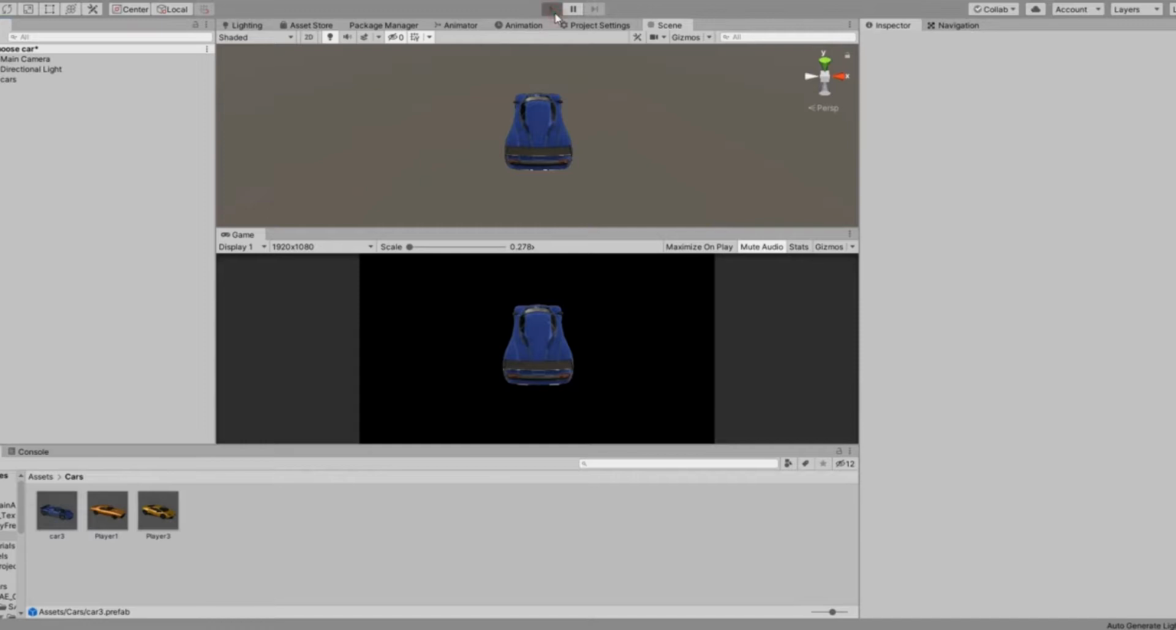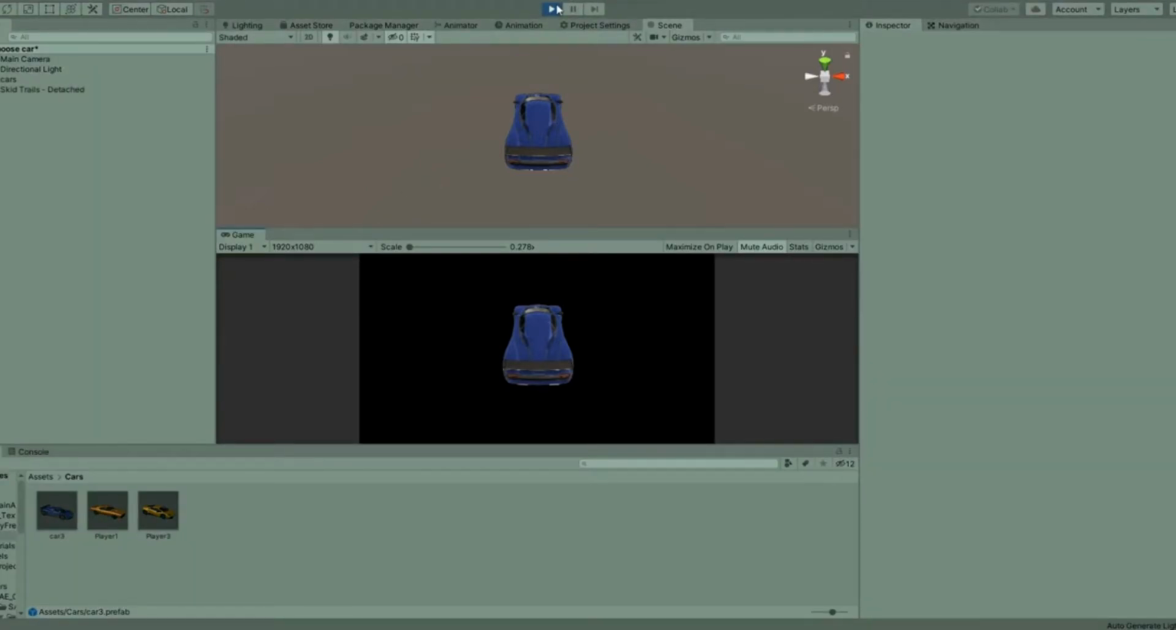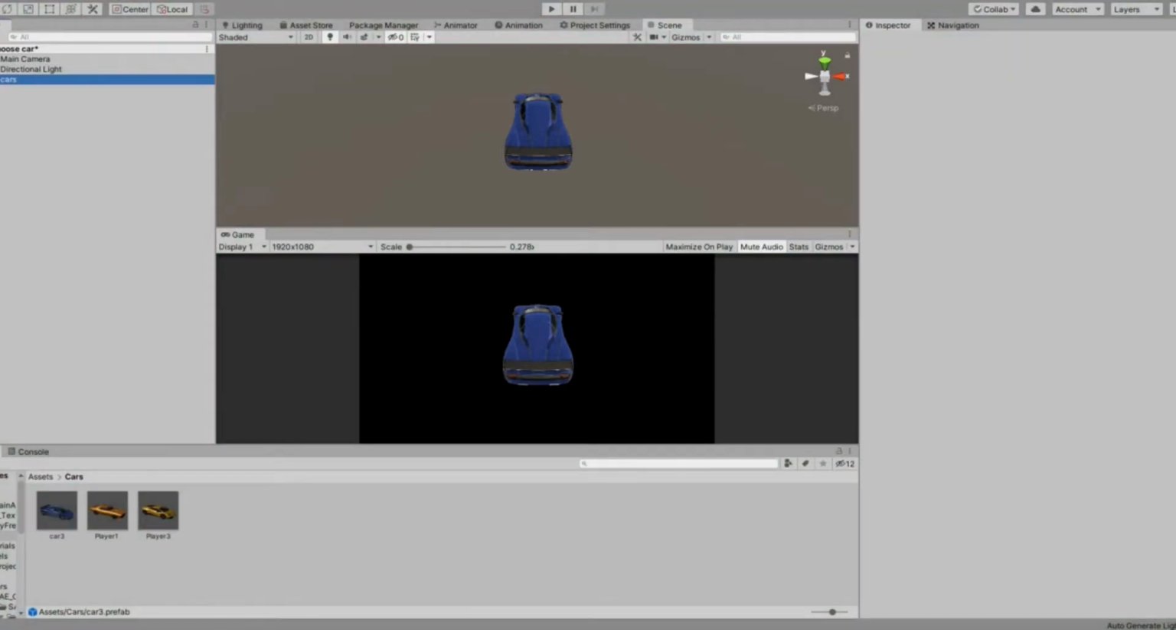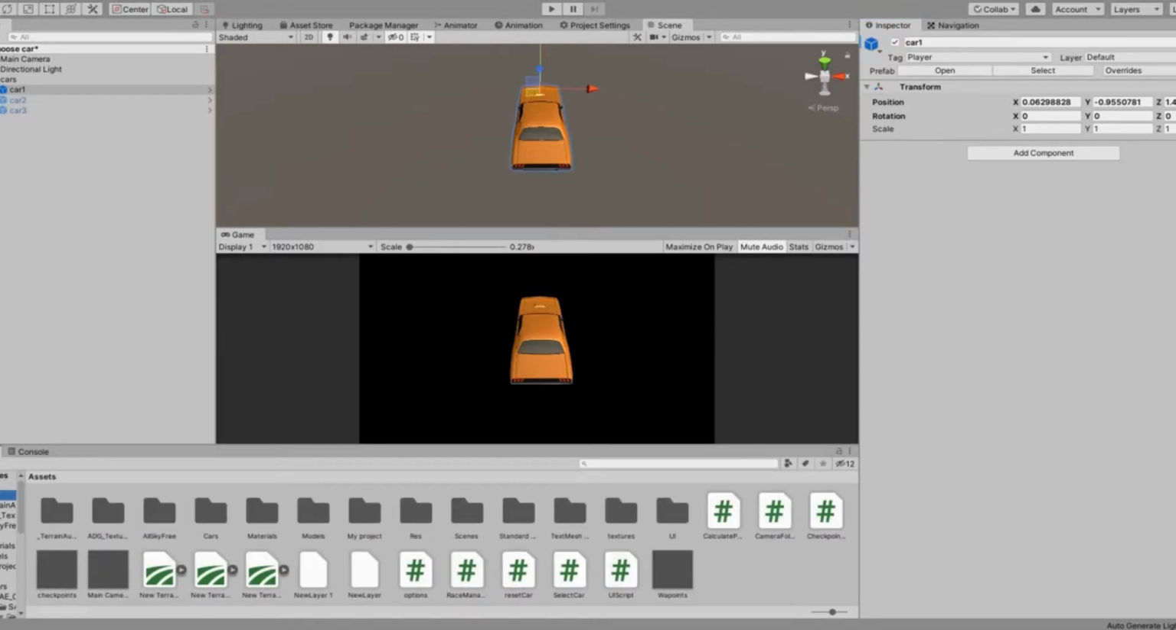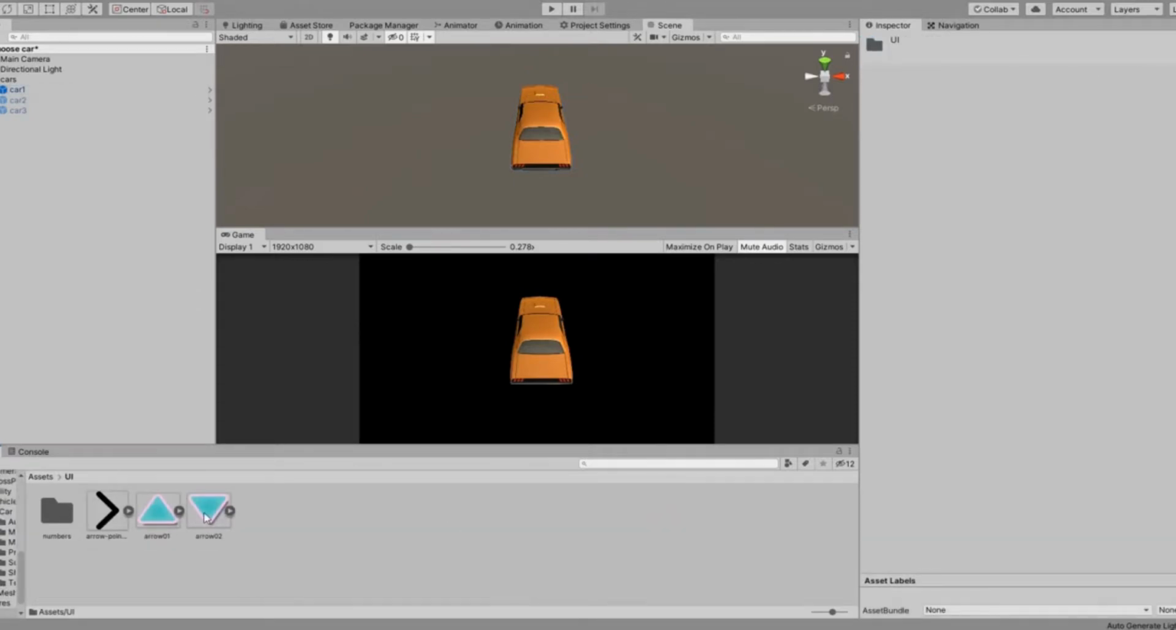So now if I play the game, then car will not fall down. Now I will disable these two cars and I will enable the first car. Now I have added some UI elements, and these are the PNG images, and I will add them here to change the cars.